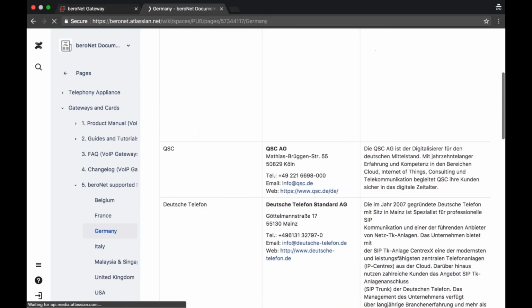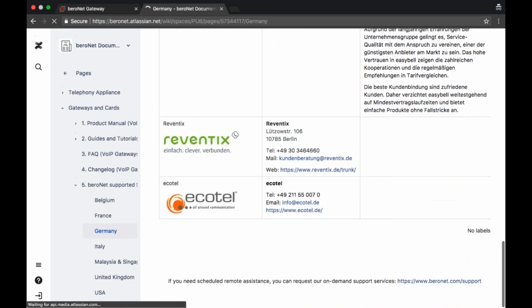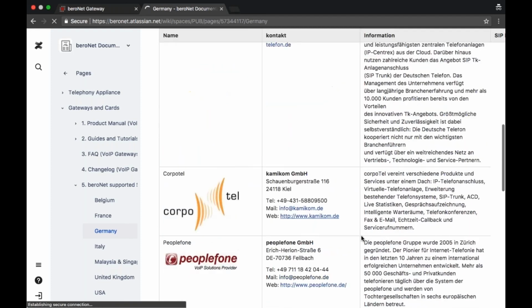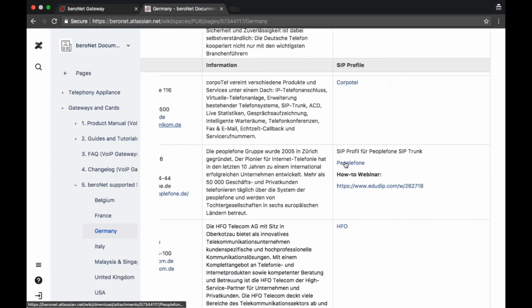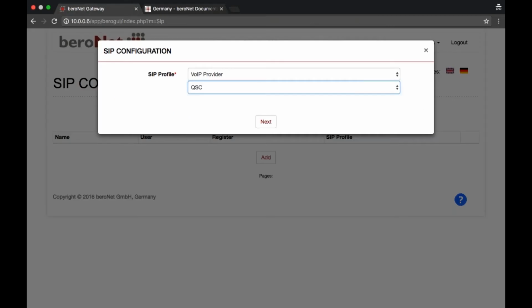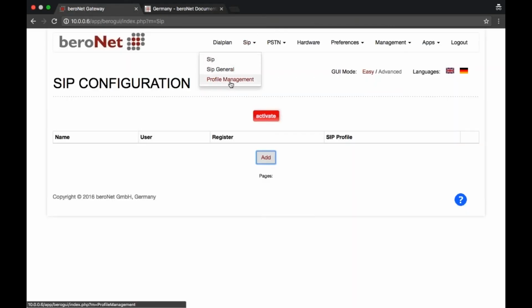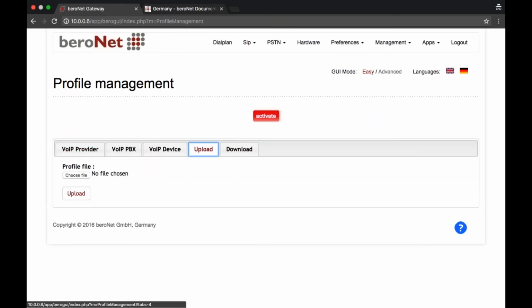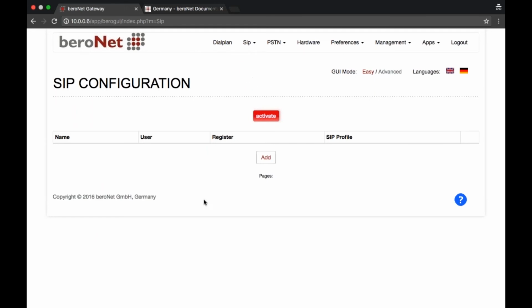So here you can see I can go into Germany, and just in Germany alone, there are a lot more providers here than what we have in the GUI itself. And to do that, for example, let's just go to people phone here. Just click this, and then up here, download, to download that template. And then in the GUI, we'll just go there quick, profile management, and upload that template, right? So that's how you upload and download templates. And again, if you have a provider you use commonly and you wish there's a template for it, just talk to us and we can get one set up for you.